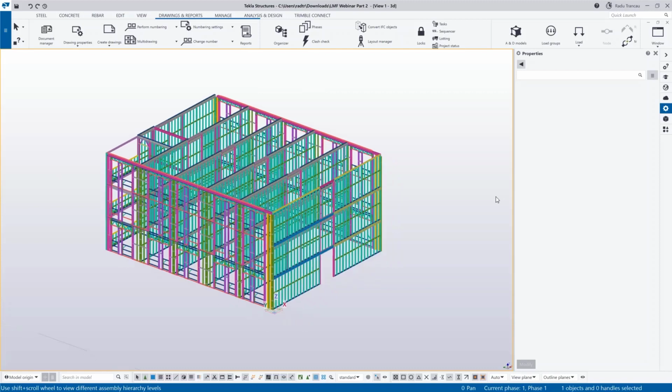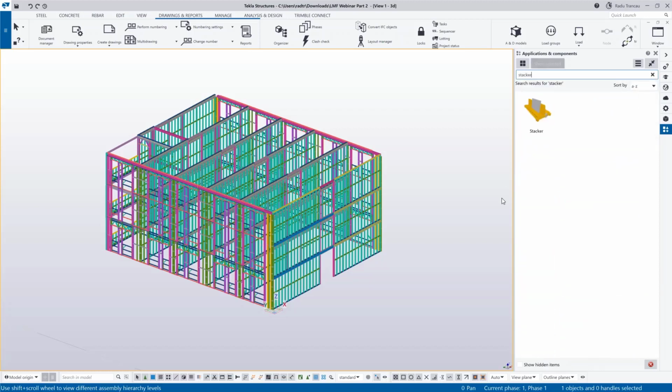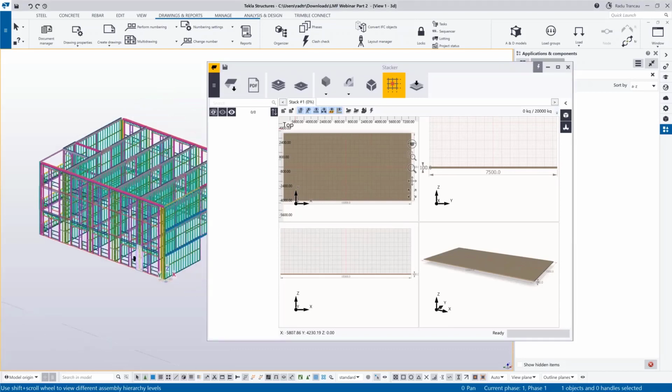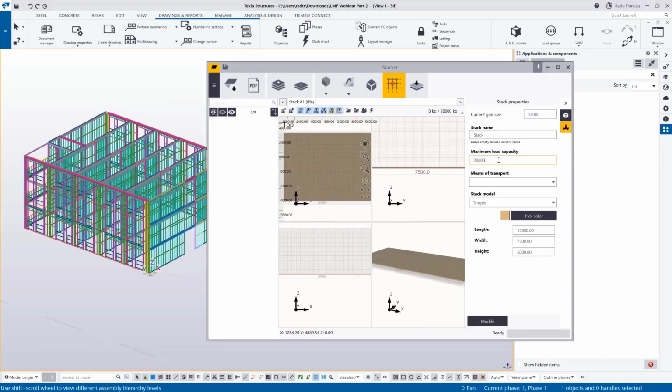Okay, so now let's look at some tools that I've downloaded from the warehouse that are very useful for your light metal framing projects. One of them is called Stacker. What Stacker does is it's an external application that you can load with assemblies from your Tekla model, and it emulates a delivery truck, for example. In order to do that, you have the option to set up a maximum load capacity, length, width, and height of the transportation unit.